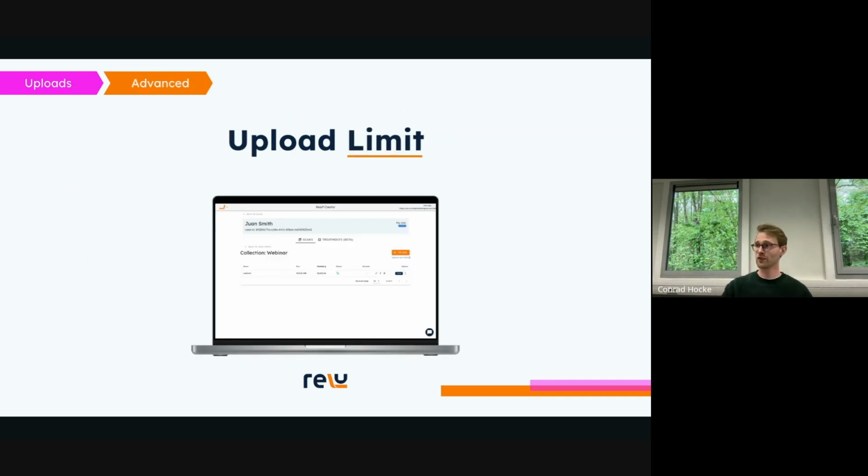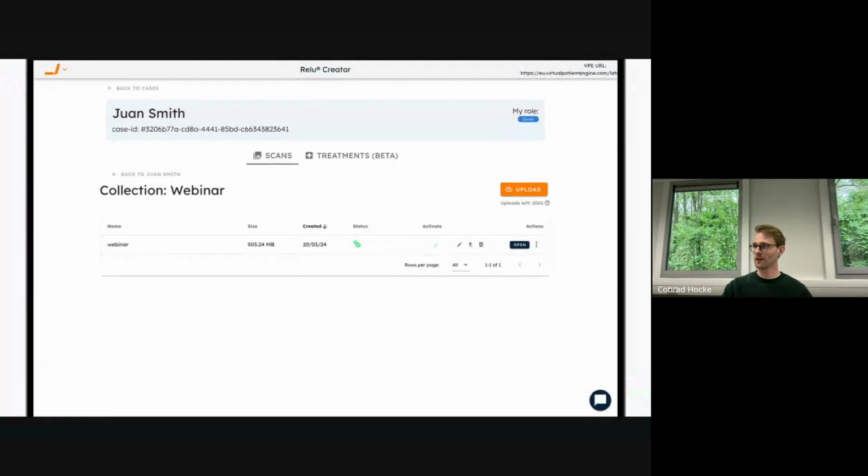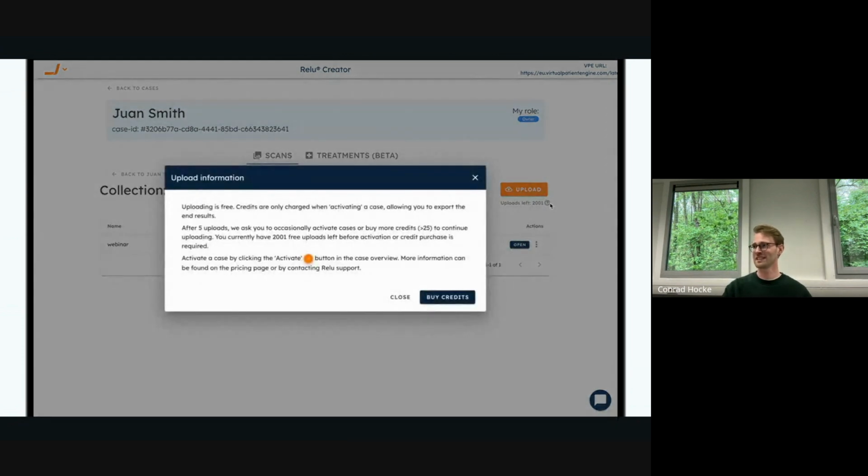But recently we have introduced a counter to highlight how many uploads you have left. You can now see how many uploads you have left right below the orange upload button. And when you press the little question mark right beside it, you can access a little explainer. We also take into account how many credits you have in your account. For every 25 credits in your account, you get another 5 free uploads.